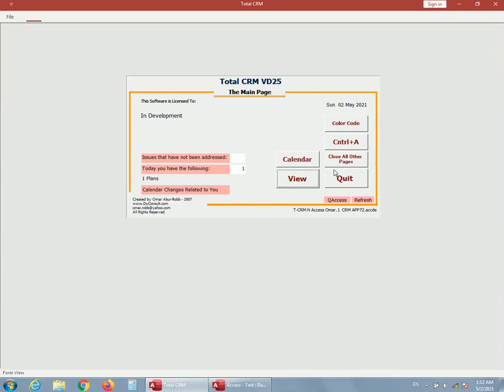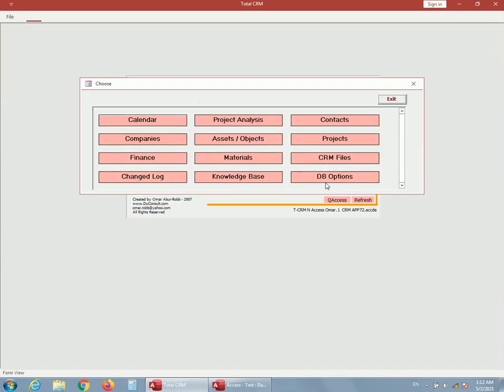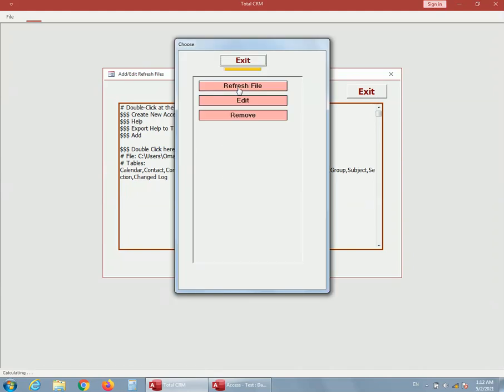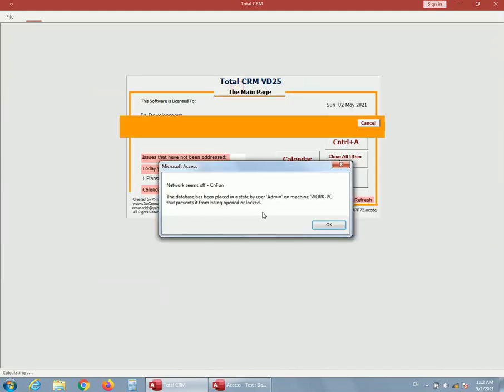Exit, exit, exit, and we added a new value for extra fields, and we need to refresh the external access file. So we click view, database options, refresh database files, double click, and refresh file, and you will see this note: the database has been placed in a state by user admin on machine work PC that prevents it from being opened or locked.